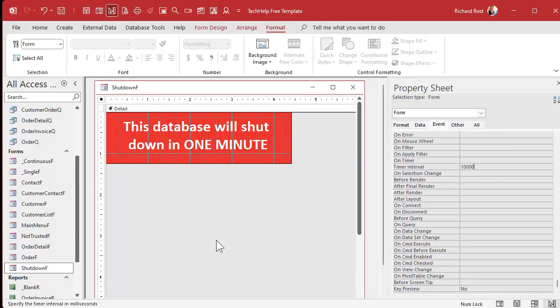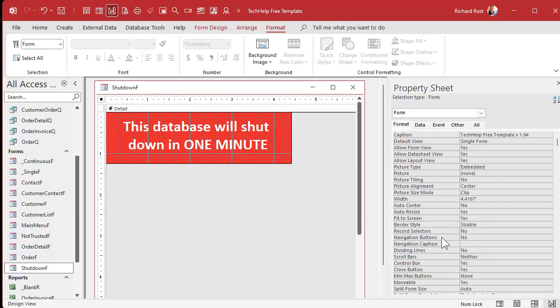That's fine. You want to prevent them from closing this form, though. So in the form properties, I'm going to go to Format, and I'm going to turn off, we already turned off the record selectors, navigation buttons, scroll bars. I'm going to turn off the control box. That's this thing. That's the control box. Turn that off because you can click on that and go to close. And I'm also going to turn off the close button.